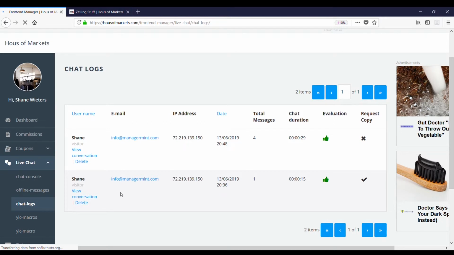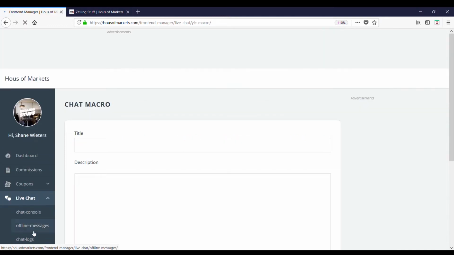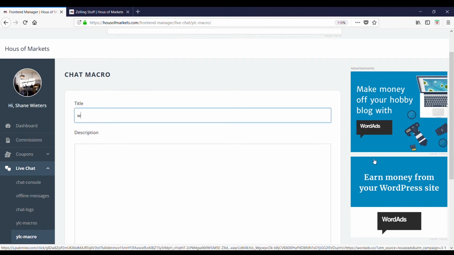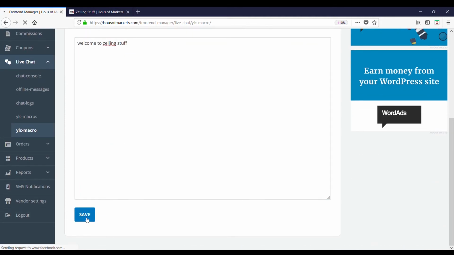So say you want to create messages that are pre-made. So say you get a lot of frequently asked questions. You're going to go over here to macro, just singular, double click on that, and it's bringing you up the form page. So here, we're just going to put welcome, and then welcome to Zelling stuff. We're going to click save.